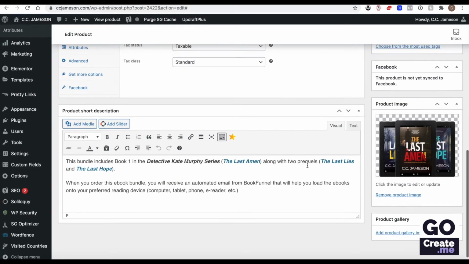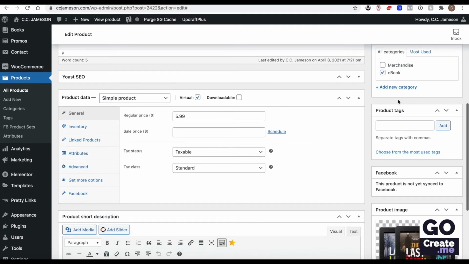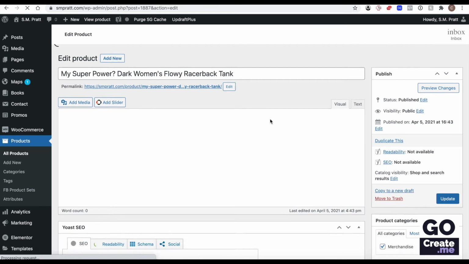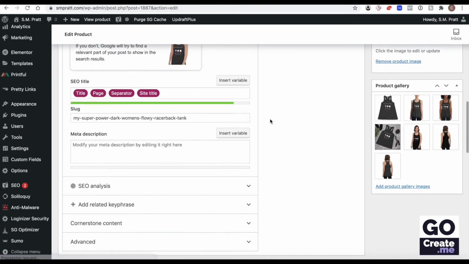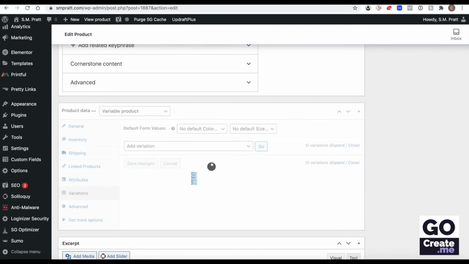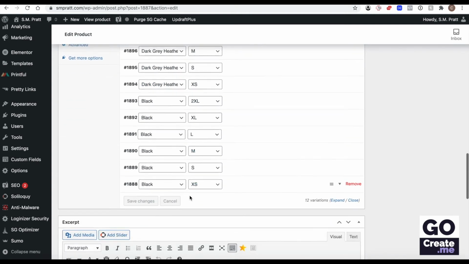Now, the tricky stuff. You can tag it, you can select product categories here. The important stuff is in here. The product data, a variable product would be something like this shirt here. That is technically a variable product. So let me just edit the data. Not that you would edit the Printful data, but I want to show you how this one is set up. This is a variable product because under the variations, we have different sizes with different colors.